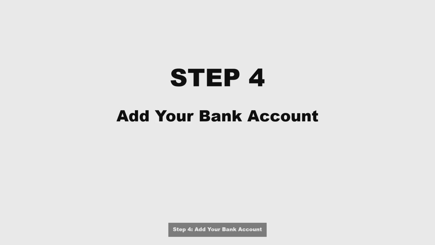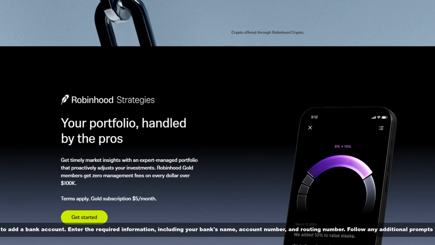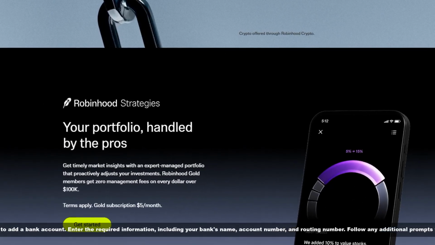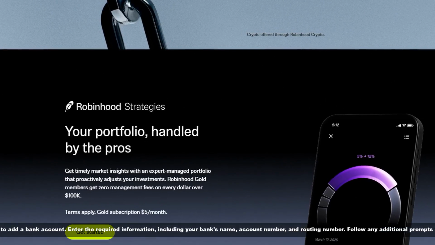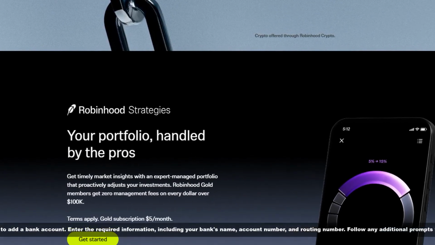Step 4. Add your bank account. You will see an option to add a bank account. Enter the required information, including your bank's name, account number, and routing number. Follow any additional prompts to verify your account.